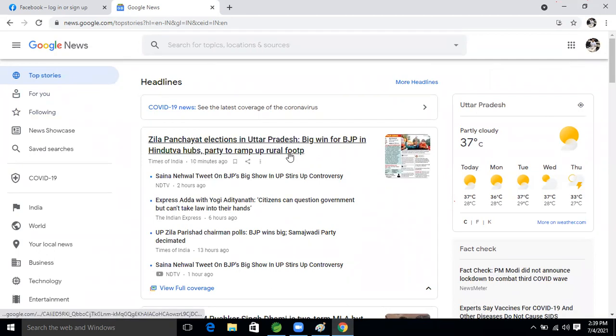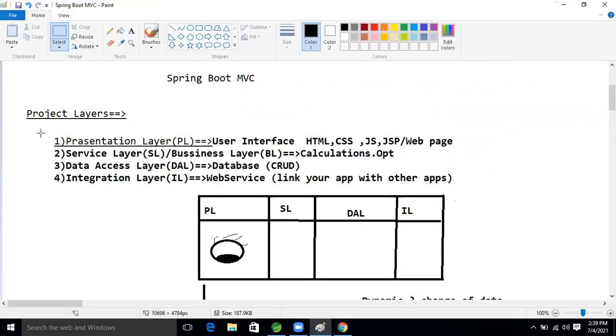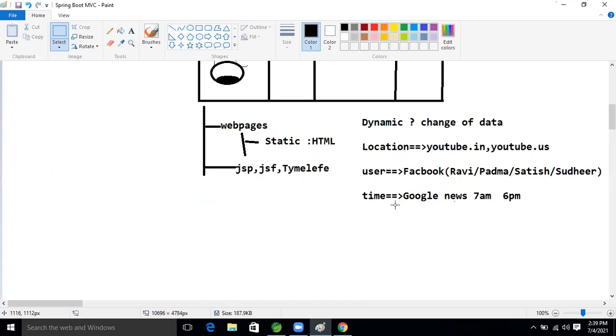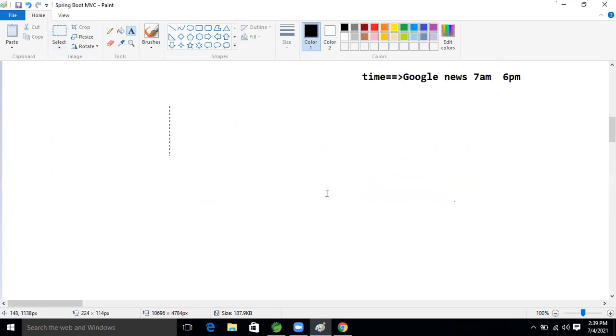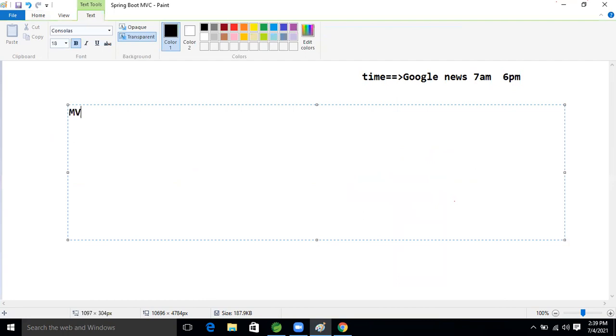So good. Let's move on, and we will understand the next level of discussion now, guys. Based on this design pattern, Spring People has given what? MVC. Spring People has given one design, that is nothing but MVC. MVC means what, guys?